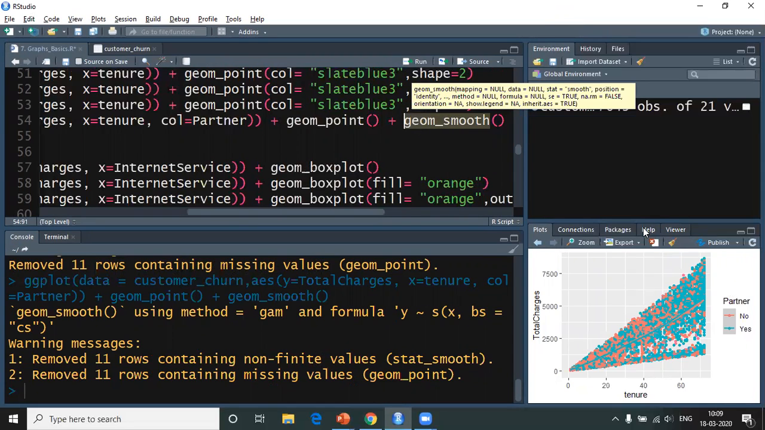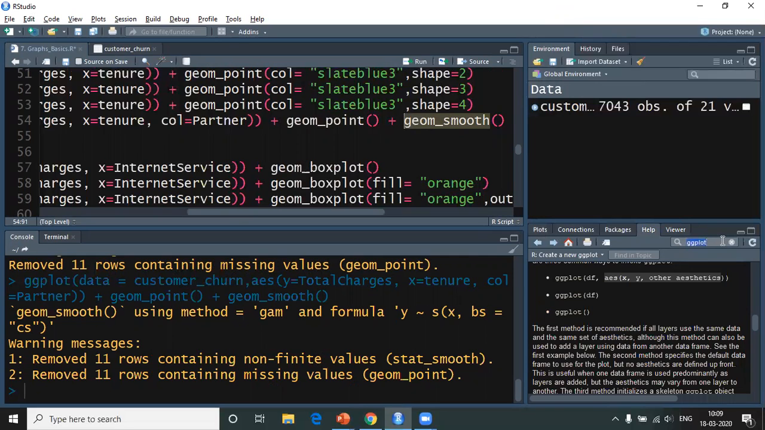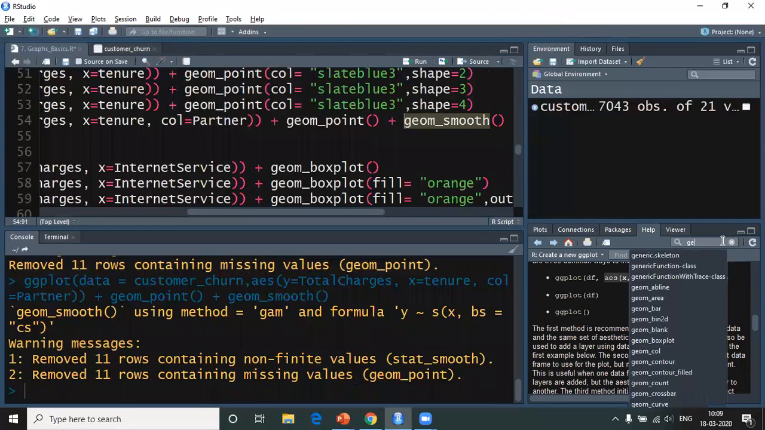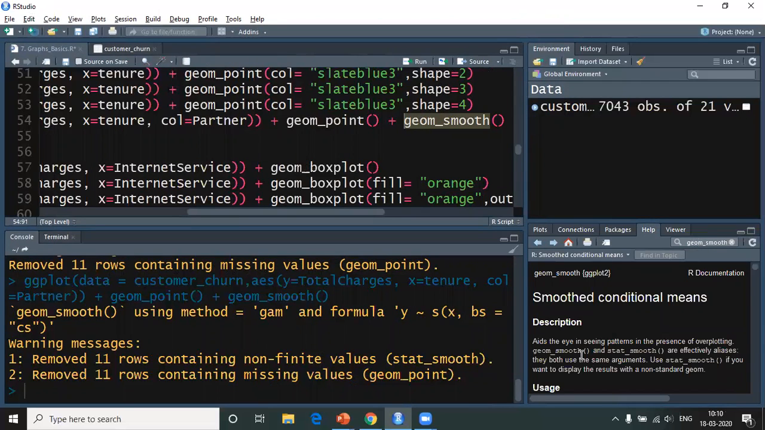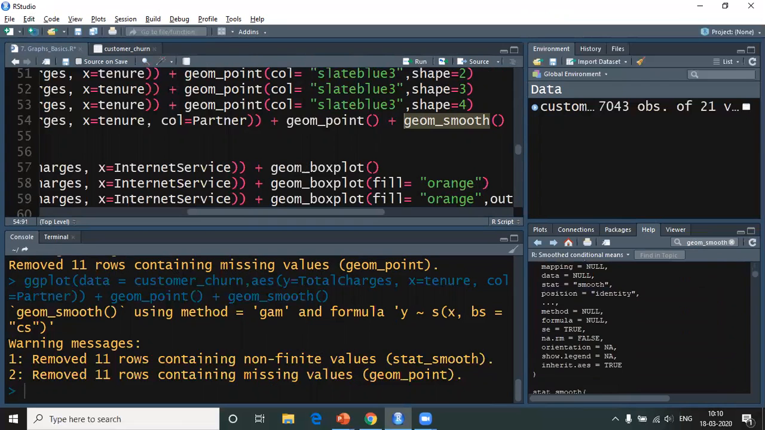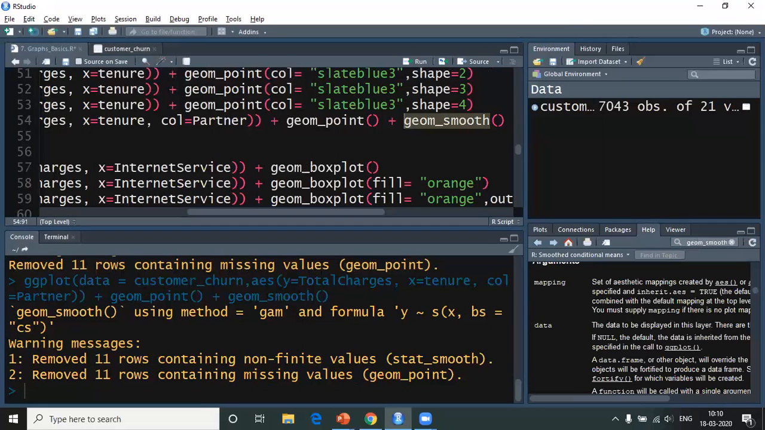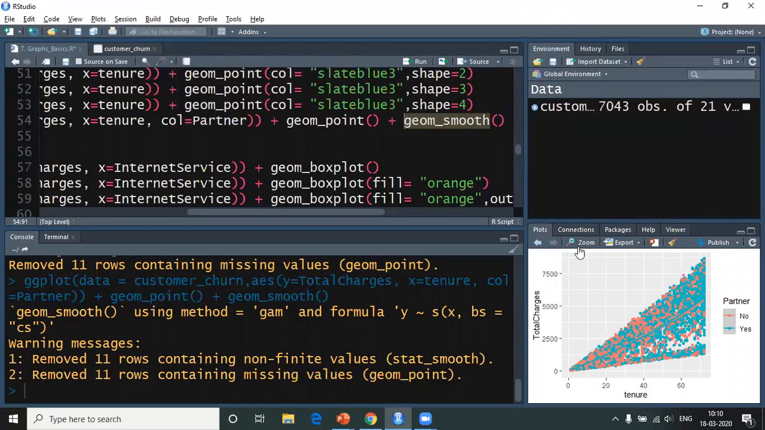For all those of you who don't know what geom_smooth is, you should come here and check it out. We were working on geom_smooth. Here it goes. It aids the eye in seeing the pattern in the presence of overplotting. So this would give us a non-standard geometrical line, so that we understand how most of the data is passing through.